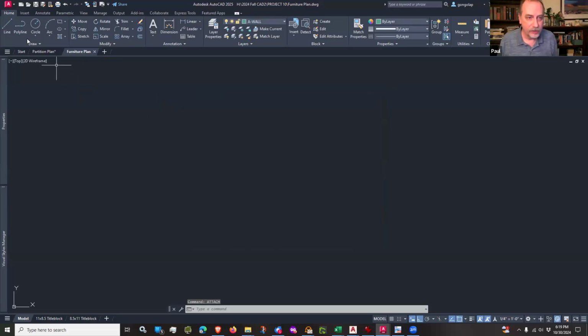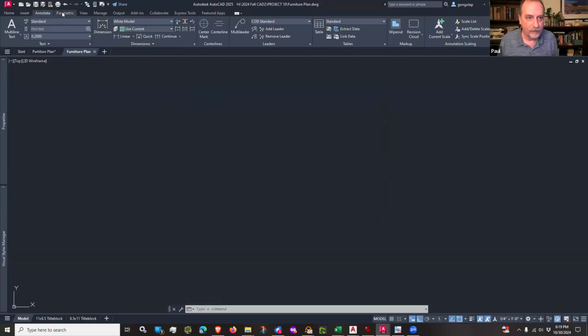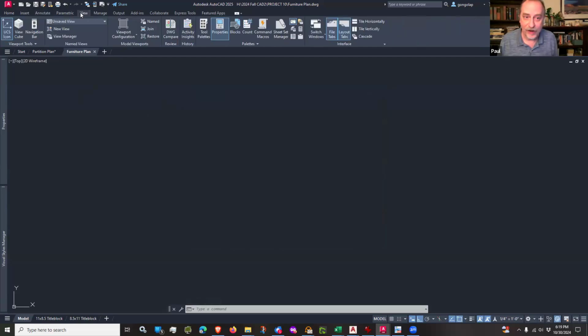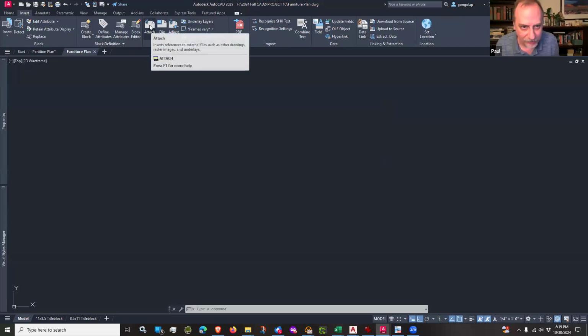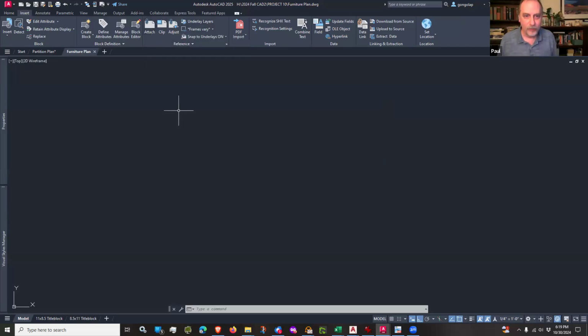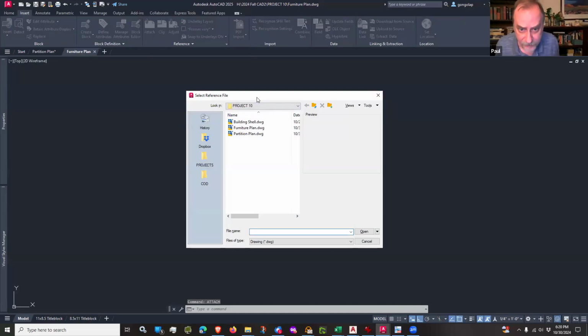The other way to do it is to go over to, see, this is why I don't do it this way, because I often forget which one of these it is. It's under the Insert ribbon here. And then there is a palette here called Reference. And then there is a button right here called Attach. So either way will get you there. I'm just going to type it again. Either way will get you here.